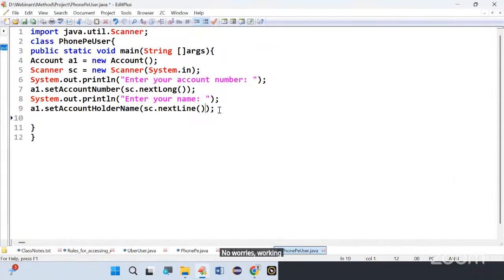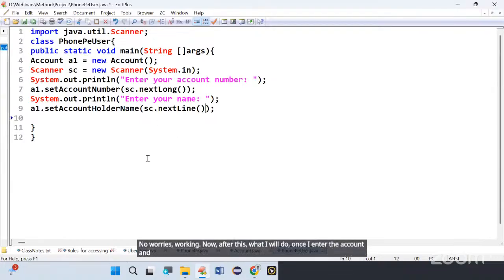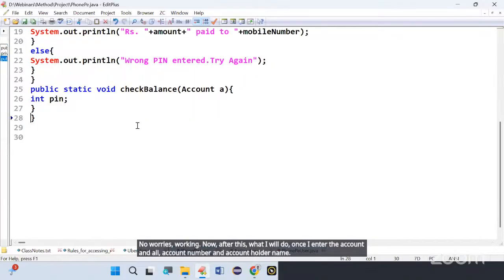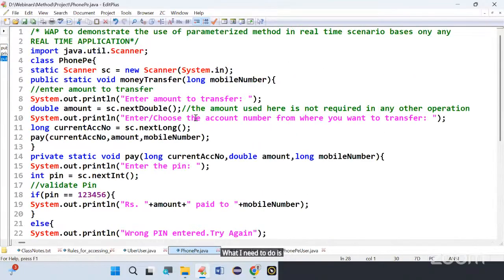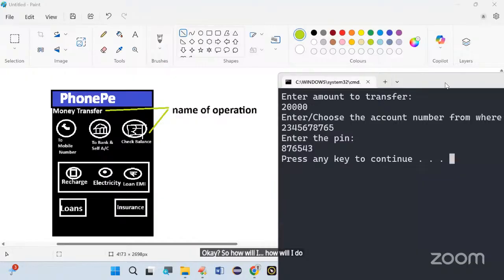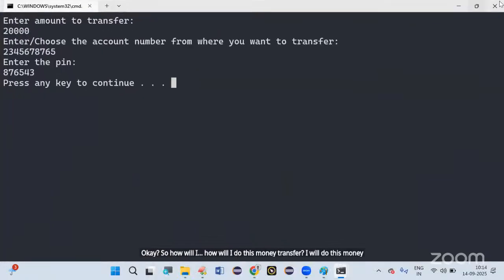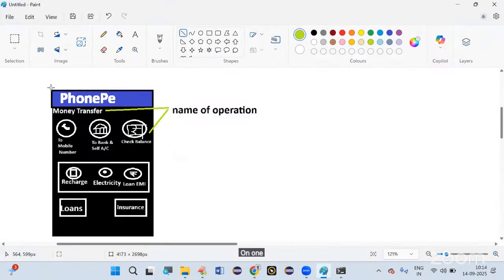Now after this, once I enter the account number and account holder name, I want to start the work. What work? I want to start the money transfer. So how will I do this money transfer? On one platform. Which platform? PhonePe platform. On this PhonePe platform, I want to perform the money transfer operation.